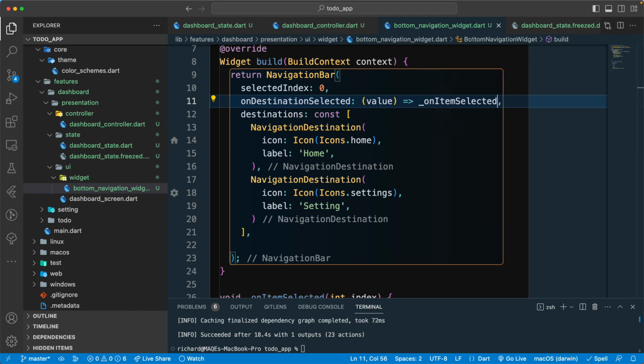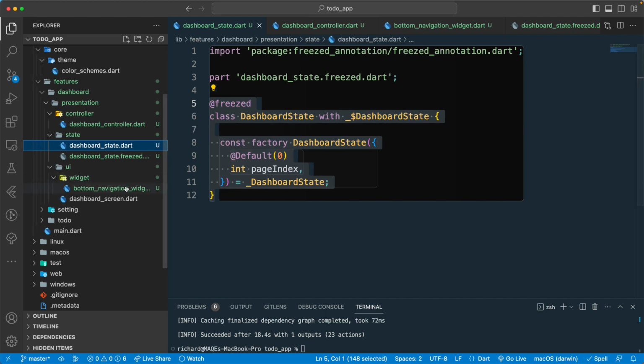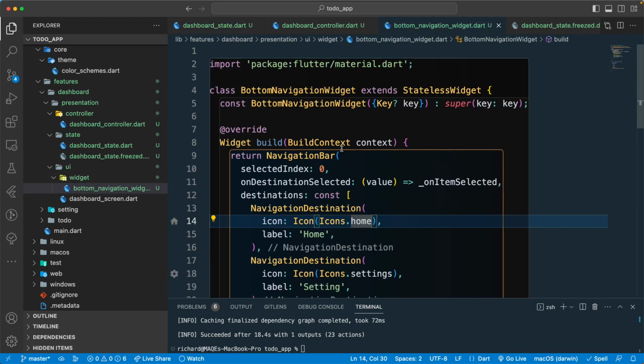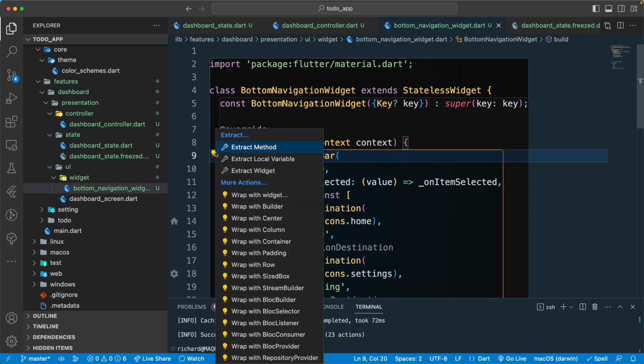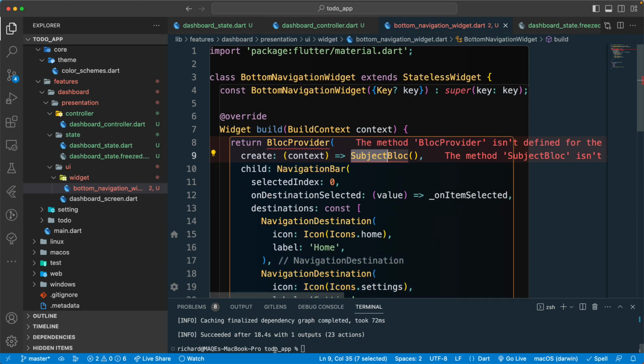So once we have that over there, let's wrap this one. Currently we need to get the state over here, right? So we need the page index. For that, let us go over here and wrap this one with a block builder. We haven't provided any block over there, so let's wrap this one with the block provider. First of all, we need to provide a block over here, and that block will be of our dashboard controller. So let's create that over here.